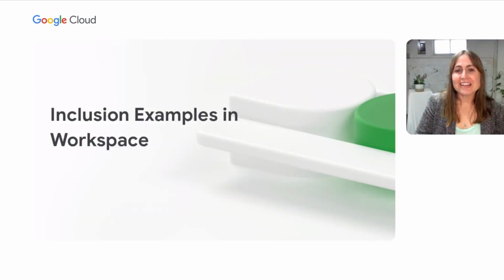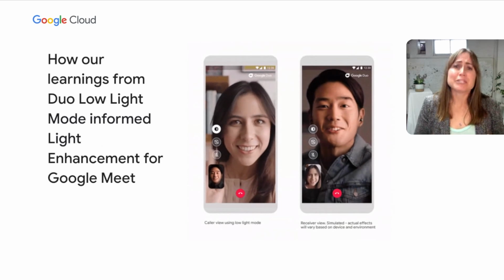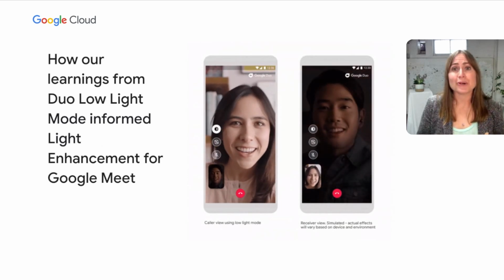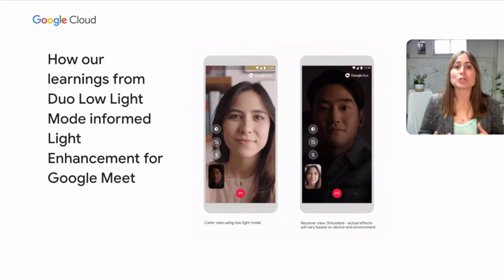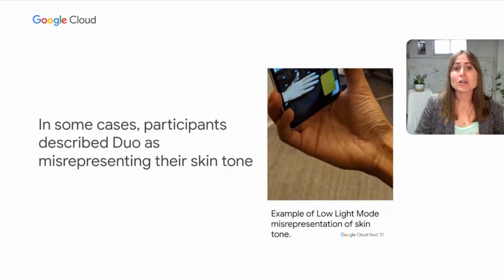Thank you, Sydney. Let's talk about how we've taken the theory of product inclusion and made it part of our product. To share some history, in 2019, we launched low light mode in Google Duo. And last year at Next, we talked about our journey to make sure it worked for users with different skin tones. So what is low light mode on Duo?